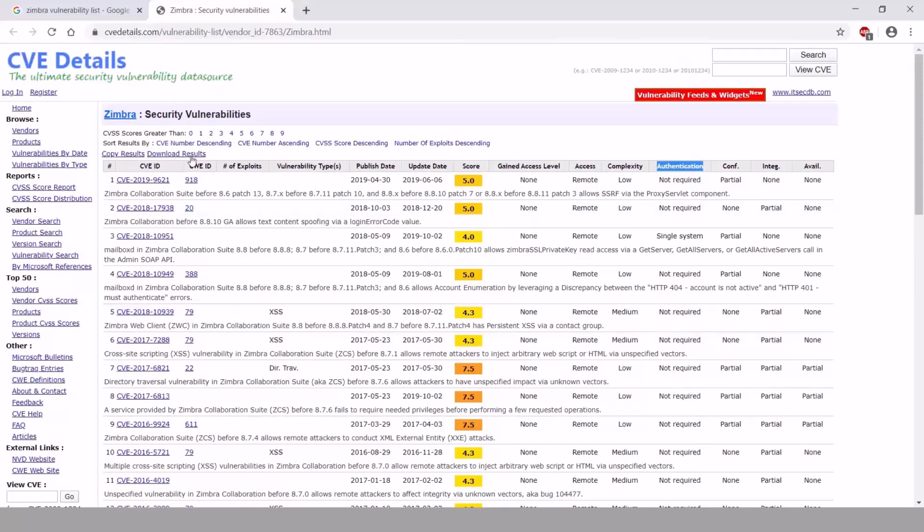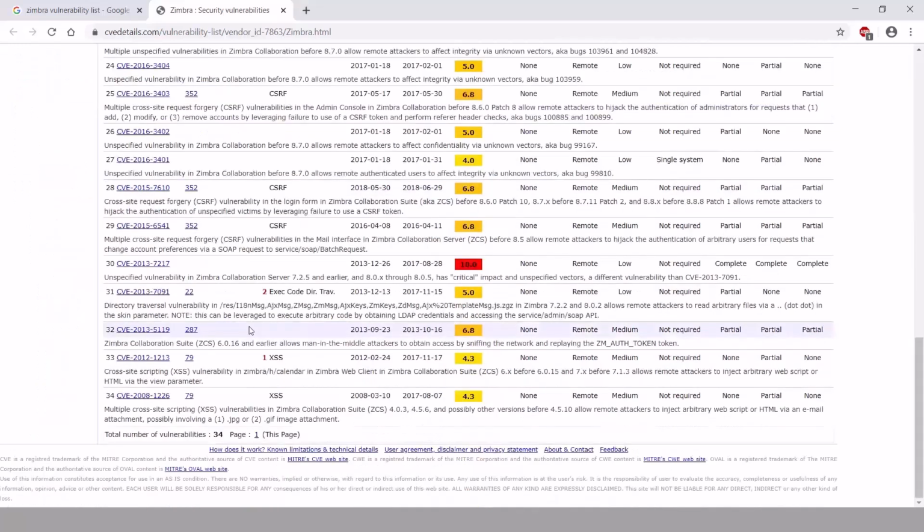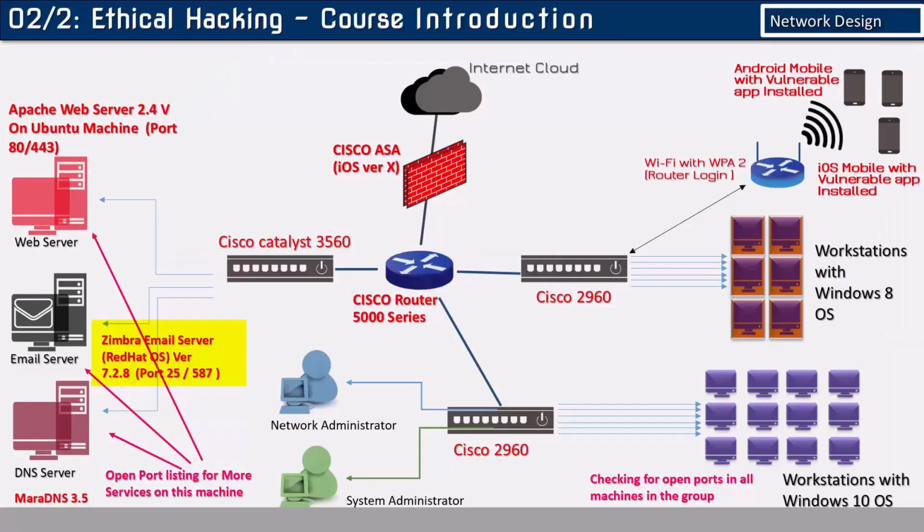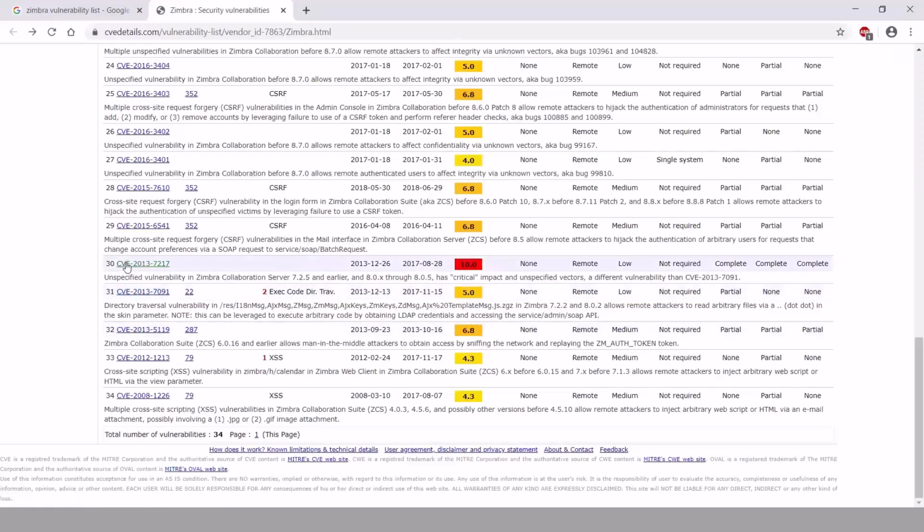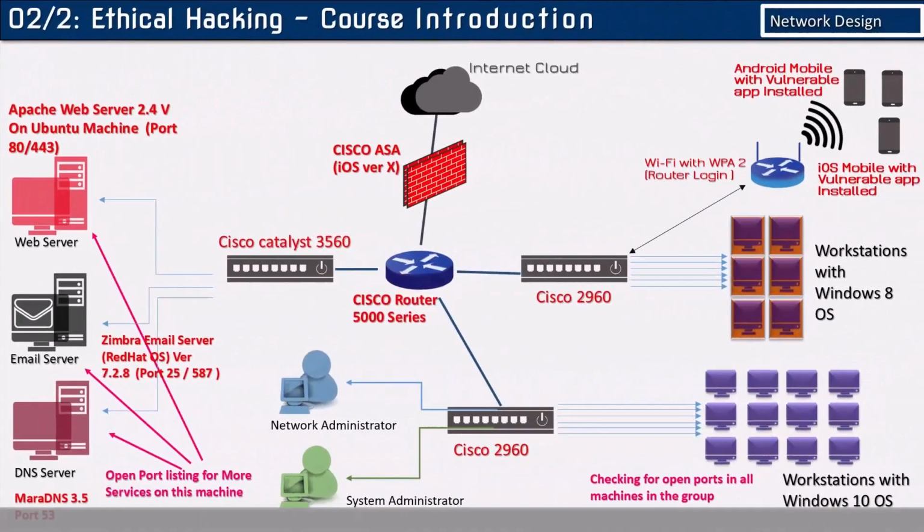If you click on one of these vulnerabilities, like number 30, which is an unspecified vulnerability in Zimbra Collaboration version 7.2.5. If you see over here, the version is actually 7.2.8, but this vulnerability relates to 7.2.5 and not 8. The CVSS score is 10, which means the vulnerability is more severe. In similar fashion, you can search vulnerabilities of DNS servers, Cisco devices, systems, Wi-Fi routers, etc.